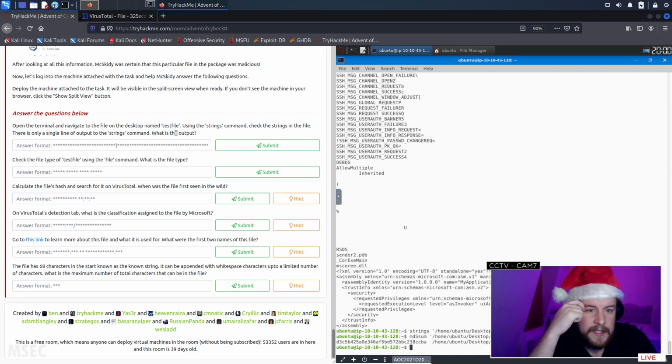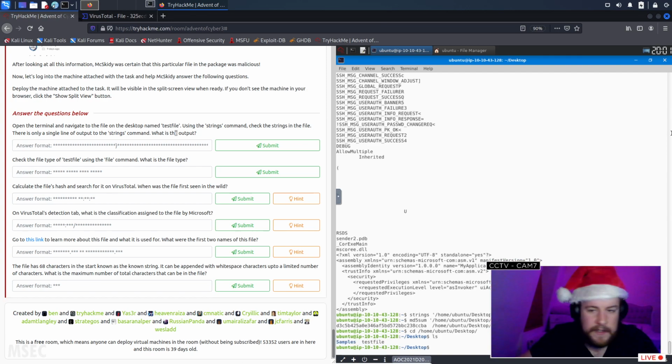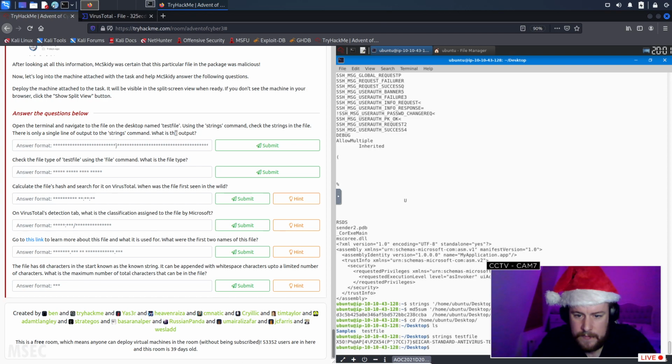So where the hell is test file? Just on the desktop. Sorry. You see that, yeah. So we can see test file, strings, test file, and there's our flag. Let me copy it.